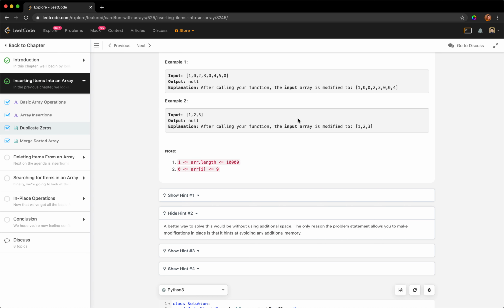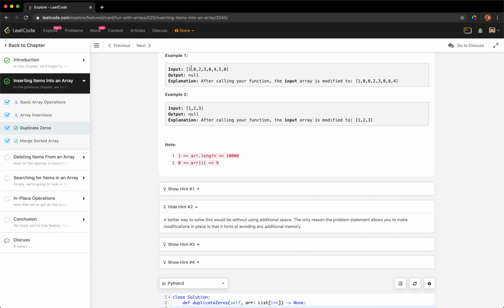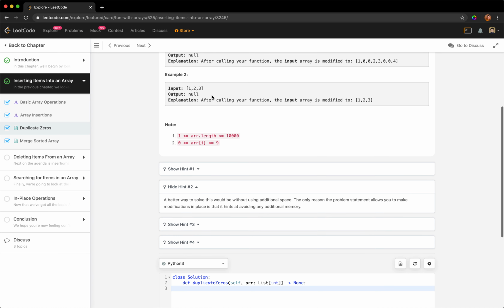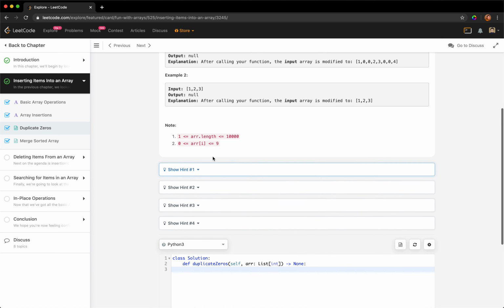So, a couple of things here. First, we need to be able to insert a 0. Whenever there is a 0, insert it, and then also delete the last element of the array. And obviously, if there are no zeros, the input array is modified to basically the same thing, and you're not returning anything here.